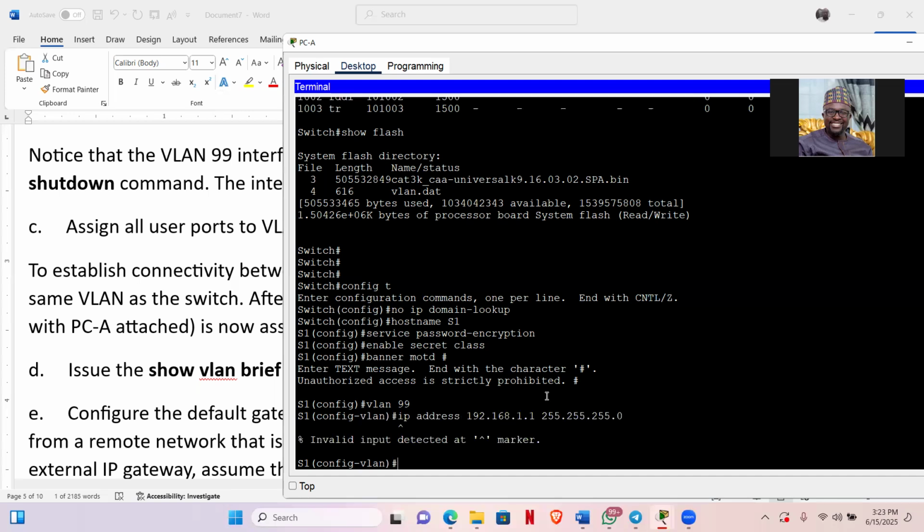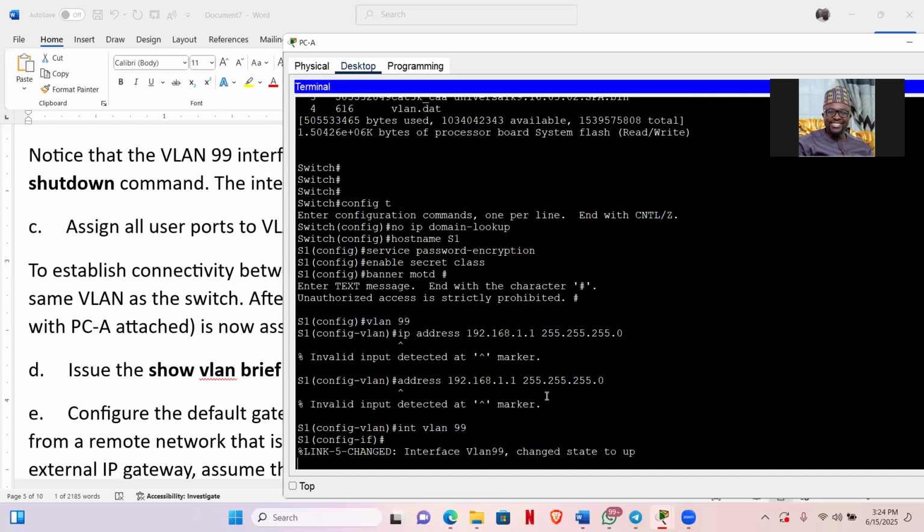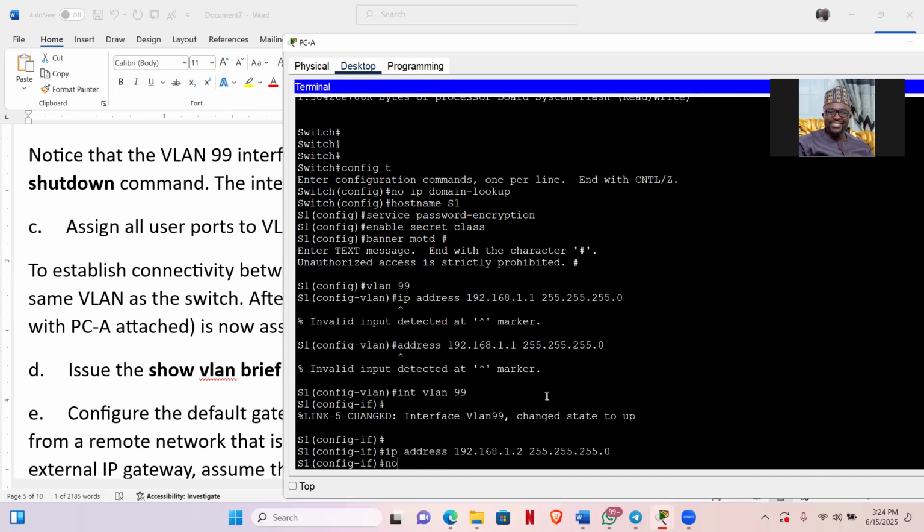Oh, sorry. Okay. Let's see. We made a mistake here. Interface VLAN 99. All right. IP address 192.168.1.2, 255.255.255.0. Then we say no shutdown.